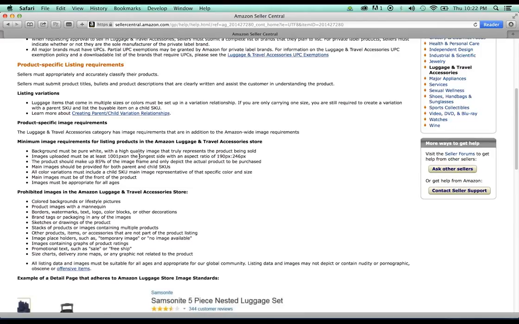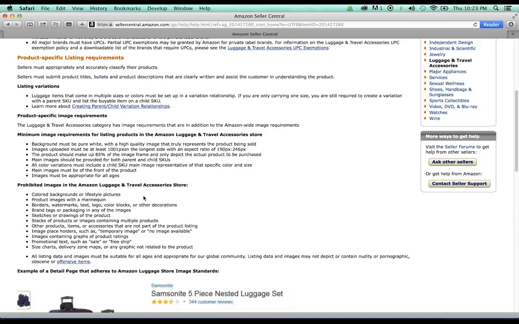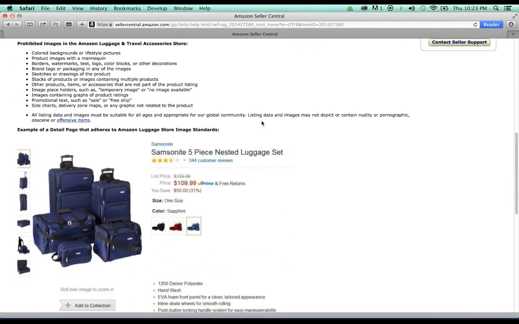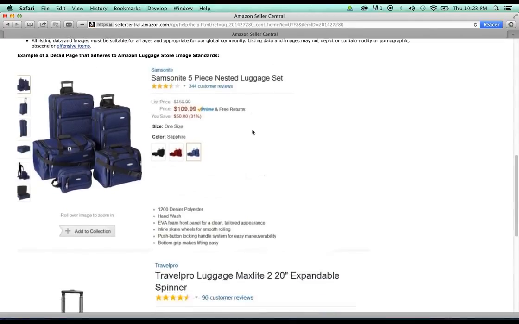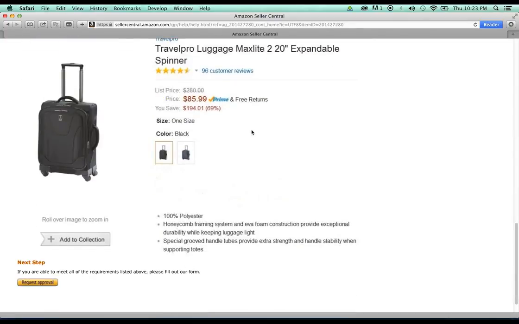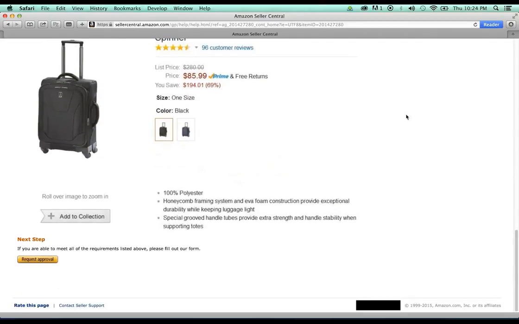All the images must be at least 1001 pixels on the longest side. Product should take up 85% of the image. No borders, no watermarks. No colored backgrounds, no mannequins, no drawings, no digital renderings. Just use pure white background, no drop shadow. See there, no shadow, no alternate angles. That's just an example of how you want to create your product images.